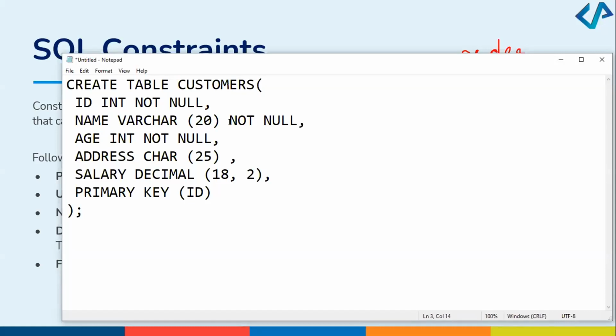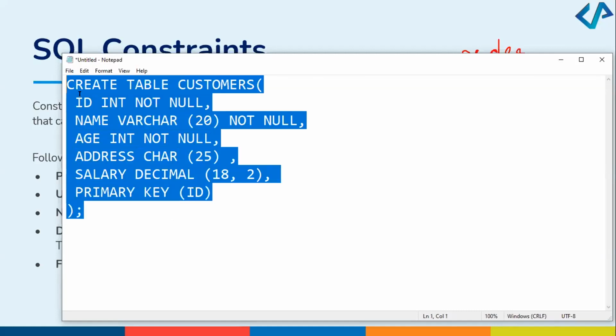And here what I've given is another constraint which says not null. Not null means this is mandatory. Age, not null. Address is a character value. Salary is a decimal, 18 digits with a dot, 2 decimals after the dot. Primary key, which is the ID. So this is how I have put a constraint that my ID is going to be the primary key, because I know that the name, age, address, salary, all of these can duplicate, can be the same, but ID is not going to be the same. So primary key ID, right?